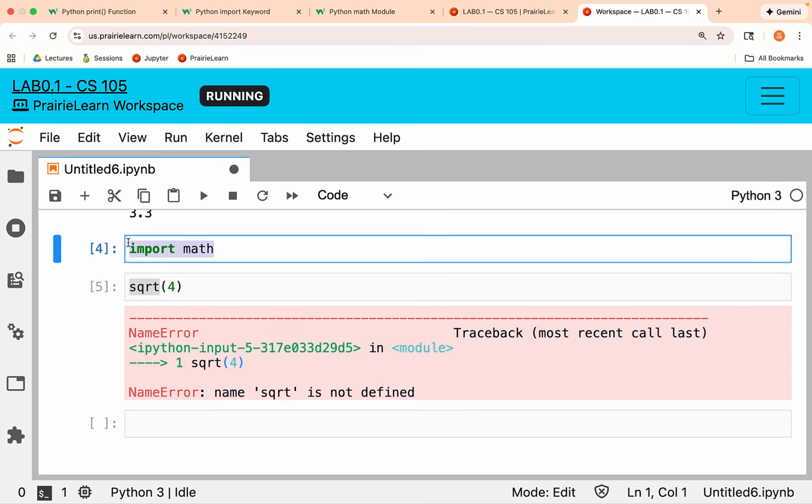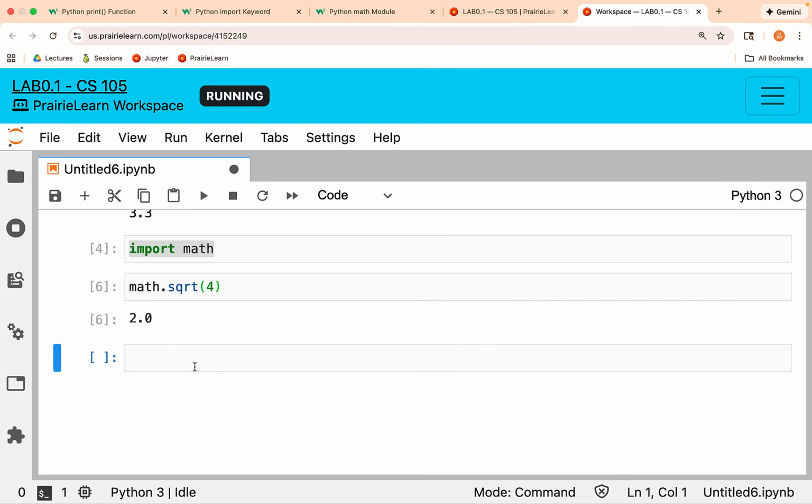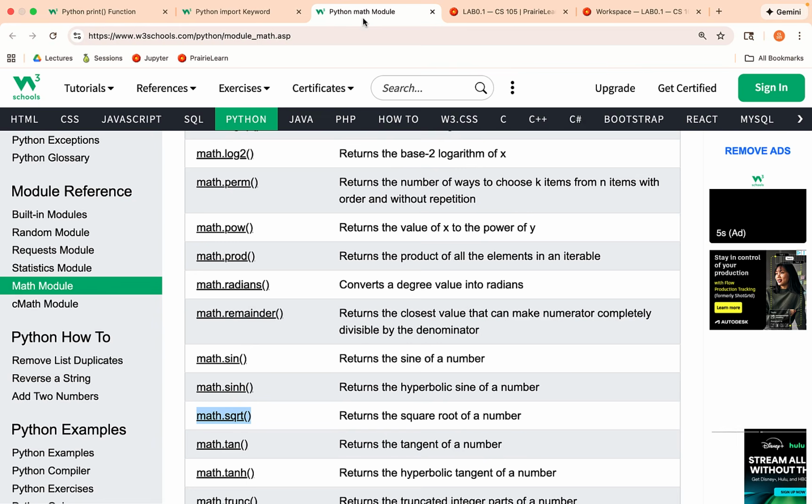And so I've imported the math module, but actually I need to say math.sqrt. And what that's saying is from that math module, call the square root function on the value 4. And then I'll run it and I get 2. Okay, so for any of the methods here in the math module, I have to put math before it.